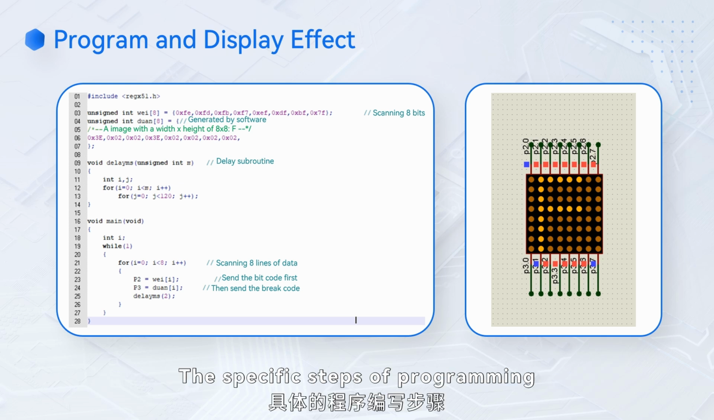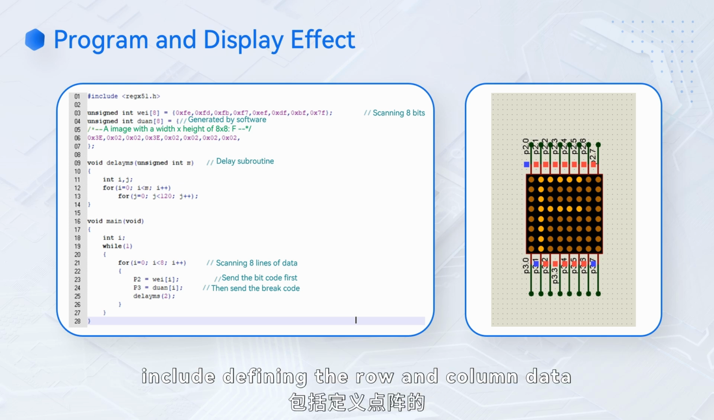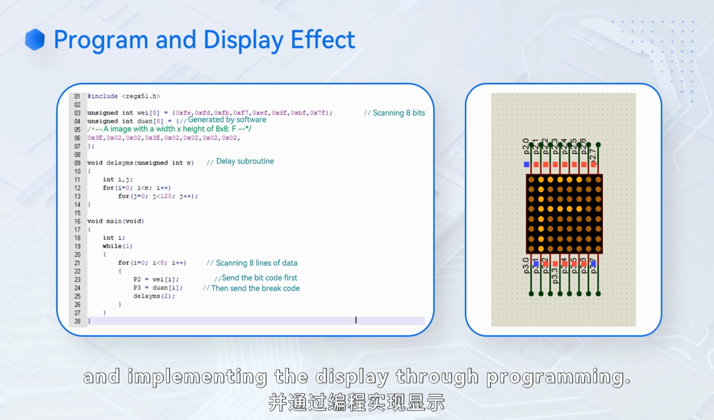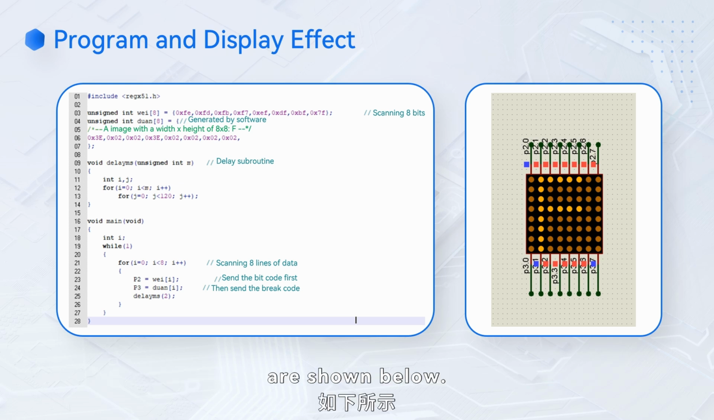The specific steps of programming include defining the row and column data of the dot matrix, converting it into corresponding control signals, and implementing the display through programming. The program and the display effect are shown below.